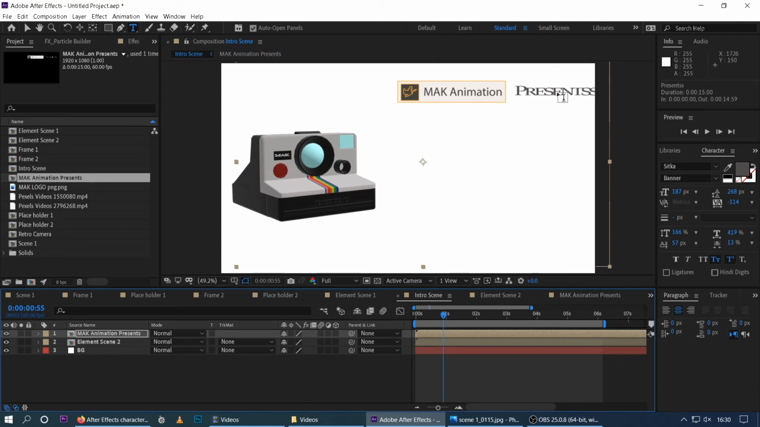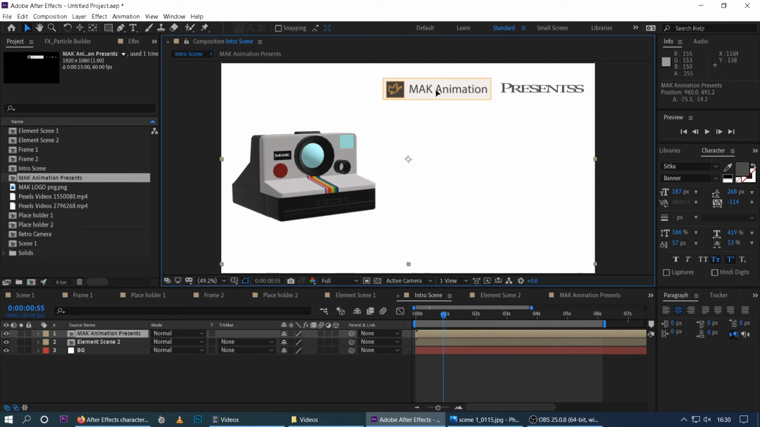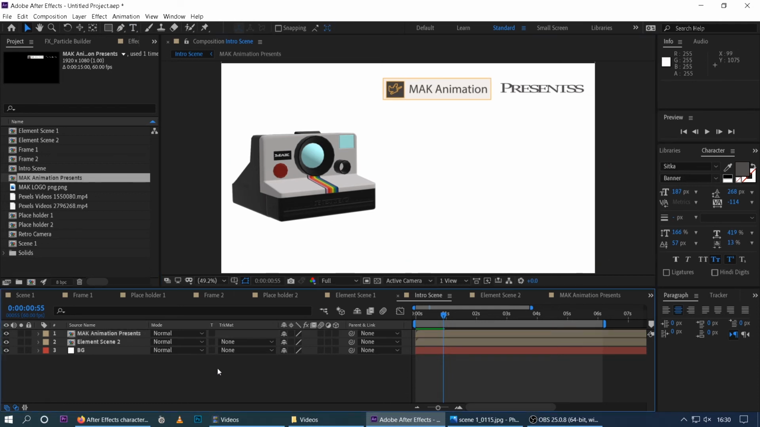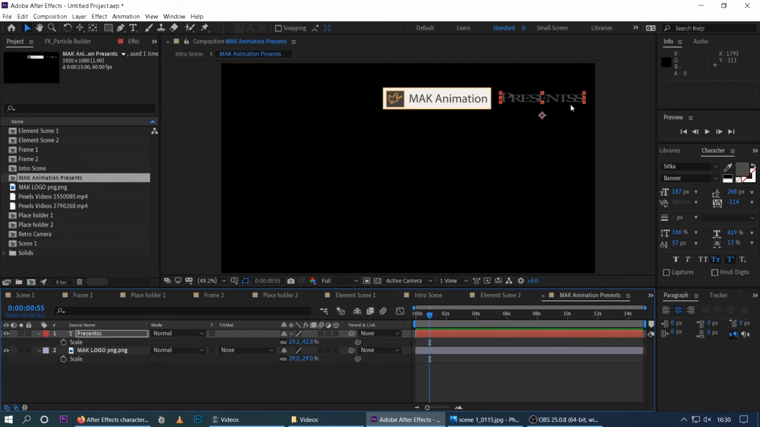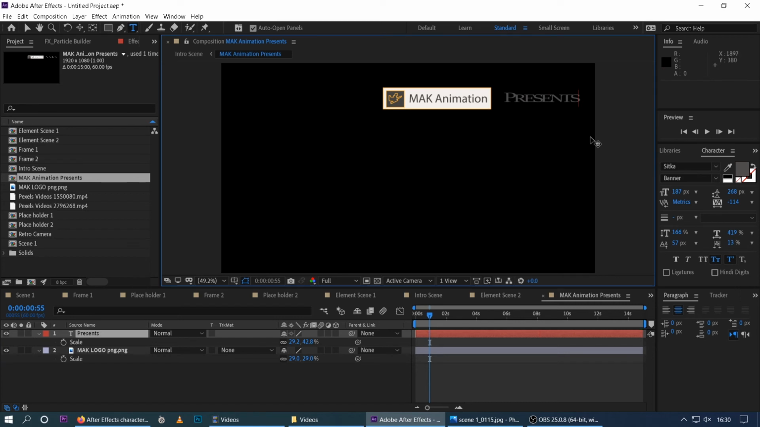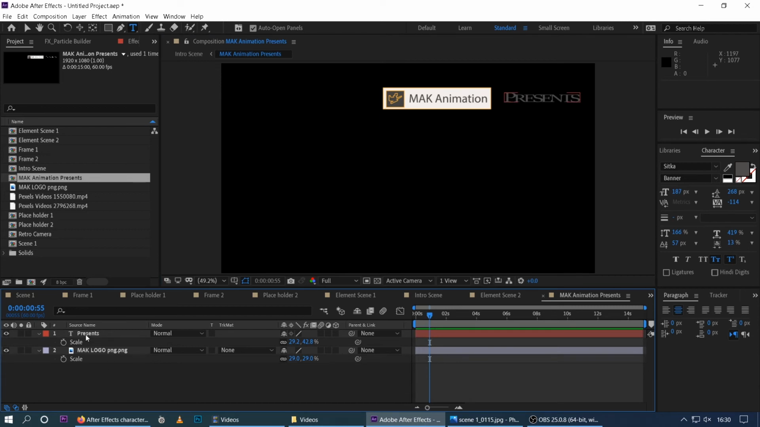Now you have this presents. Select it and adjust it. Go V2 and adjust it here. We can adjust it more, like we have a double S here. We can go here, go to your T2 and select it and delete one T. Okay, now MAK Animation Presents. You can rename it with presents.